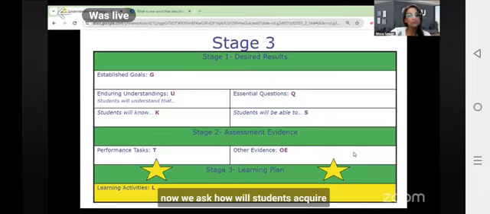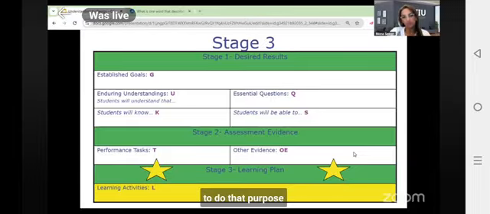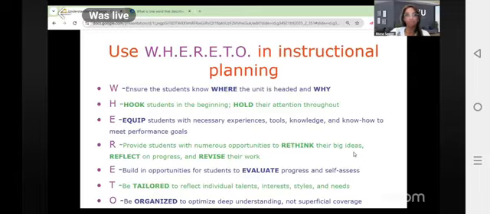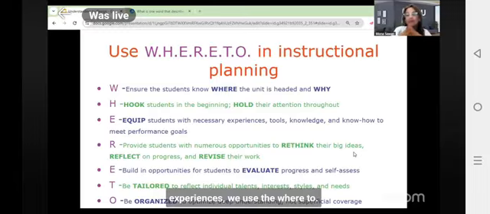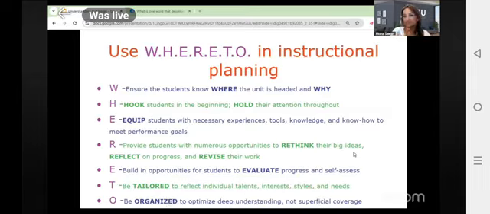Learning plan. Now we ask, how will students acquire the knowledge and the skills they need to succeed on those tasks? This 3rd stage is where we structure the actual day-to-day learning journey. Let's explore how to do that with purpose. To plan great learning experiences, we use the WHERETO acronym as a guide.